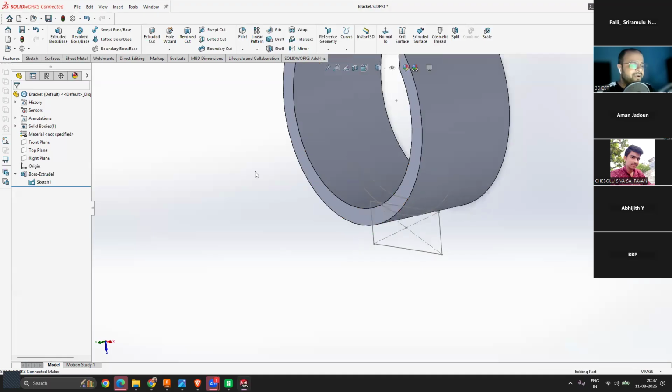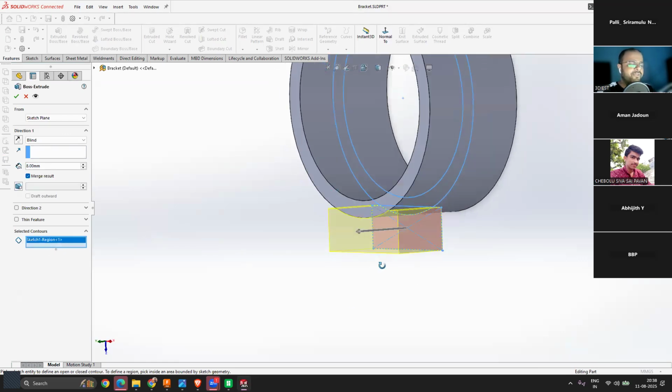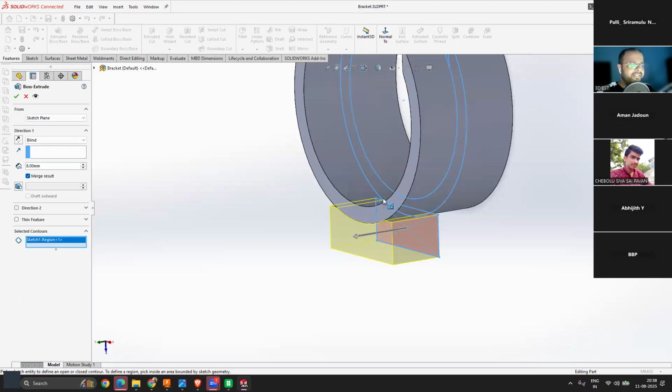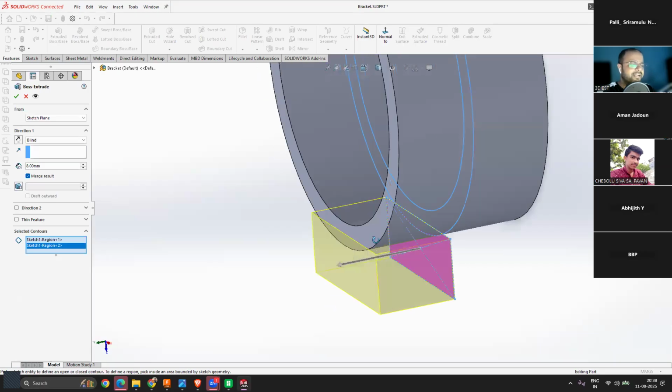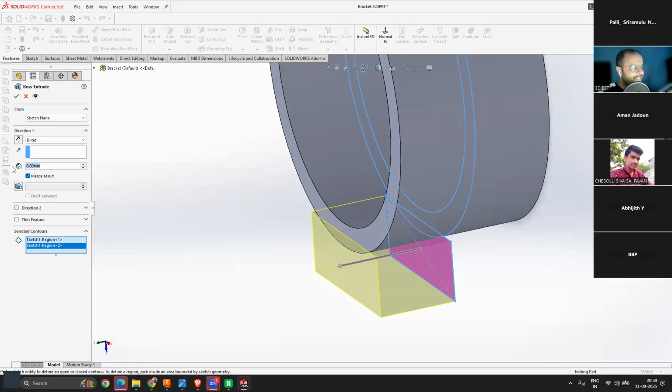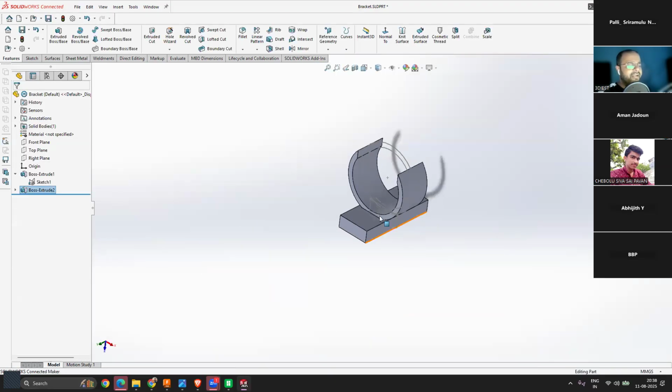Here you can see. Now we'll again select the sketch and click on extrude, and this time I just want to extrude this rectangle, right? So activate the option that says selected contours, and then specify the rectangle that you want to extrude. So I will select the complete rectangle, not just a portion of it. Here you can see the complete rectangle just got selected, and I want to extend it by 20 millimeters, and on the other side also we want to make it 20.